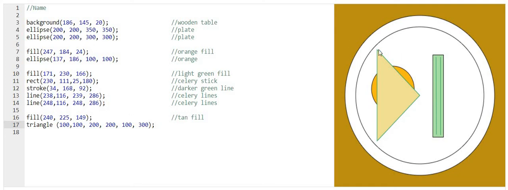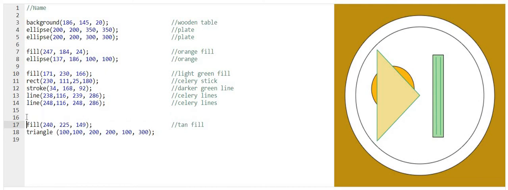If you want to get rid of the line around it, you can see that the line is coming from this line, line 12. That's why it's that green line. You can actually type the word noStroke in camel case, and that will get rid of the stroke around it.